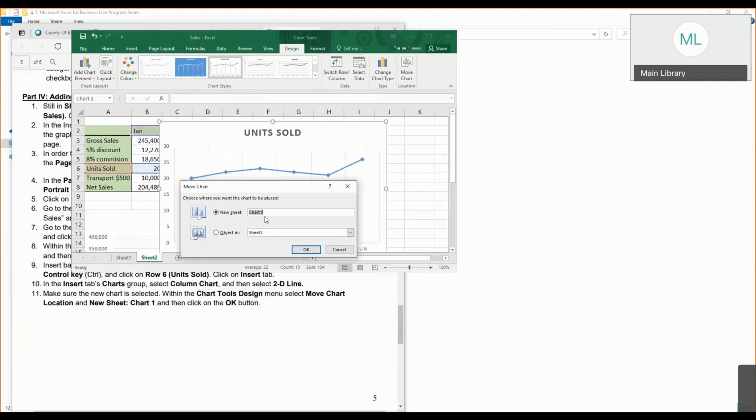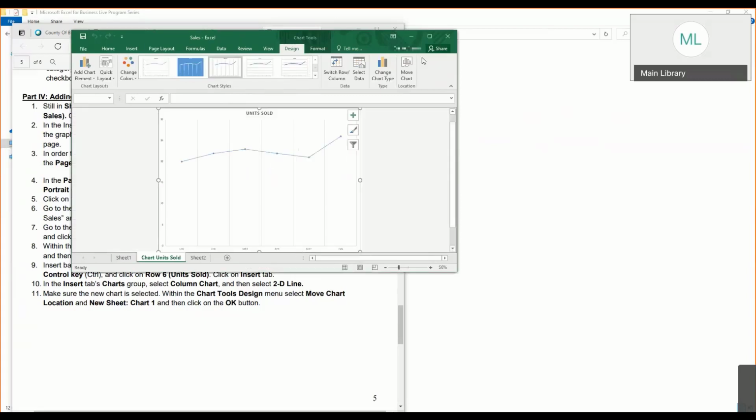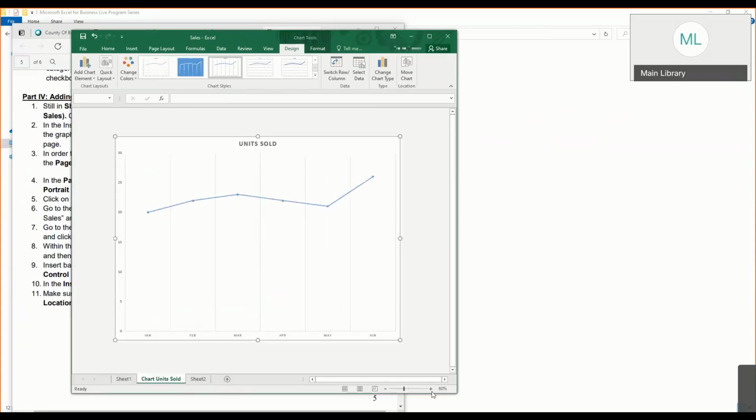So this is nice if you want the bar graph or the line graph to be on a completely new sheet and separate. You can either do new sheet or you can make it an object. But in this case, I'm going to select new sheet and call it chart 1. Or in this case, I could do chart units sold and click OK. And then there it is. It's nice and big. So that could fit on a whole sheet of paper.